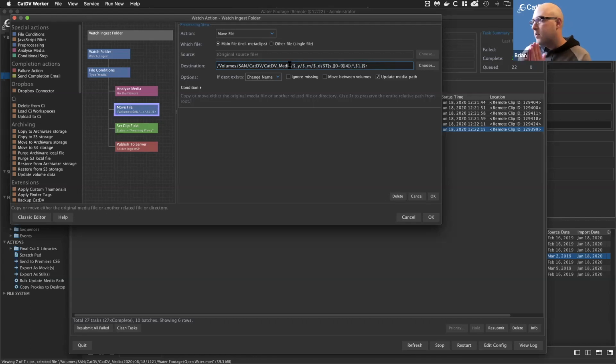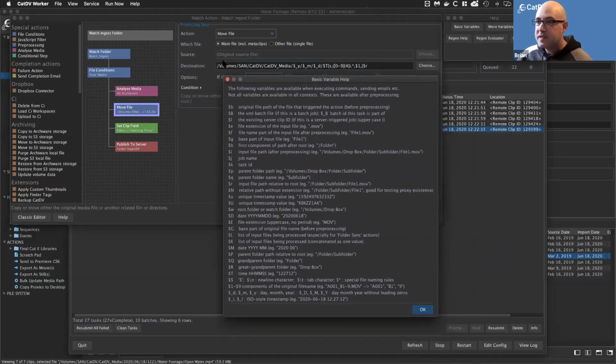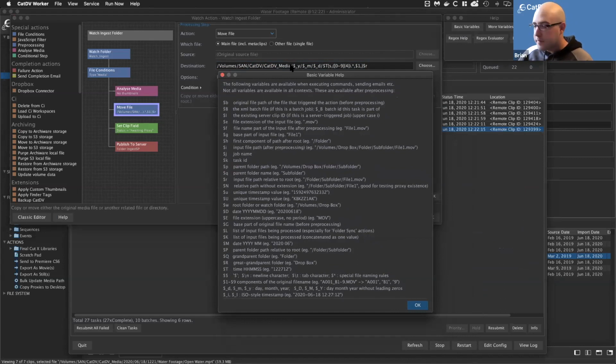And so this might look like a bunch of gobbledygook to some of you. It sure does to me. But remember, if we go back into our little variables thing, this can start to make a bit of sense. I want to put it in my CatDV media folder, which is an organized folder that my human employees cannot go in and mess around with media. And then I can use these variables to put it in a folder for the year, the month, the date, and then capital T is the current time.